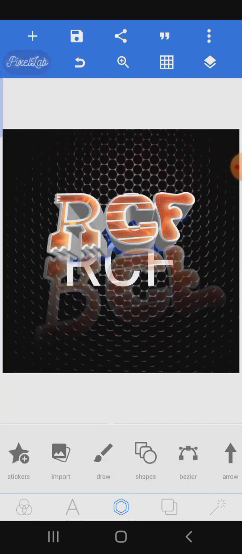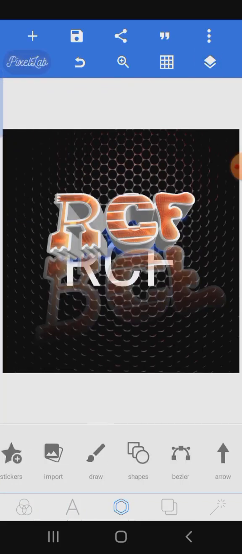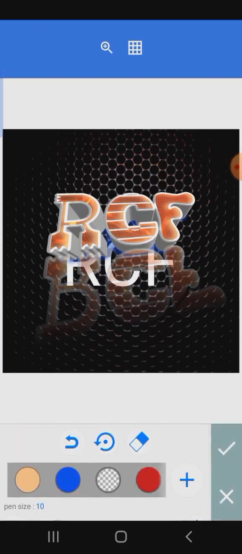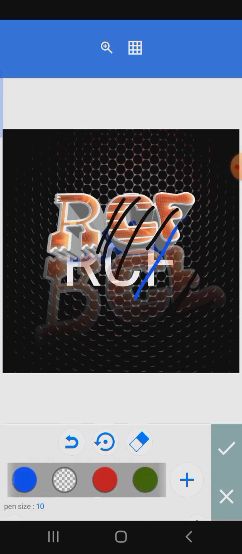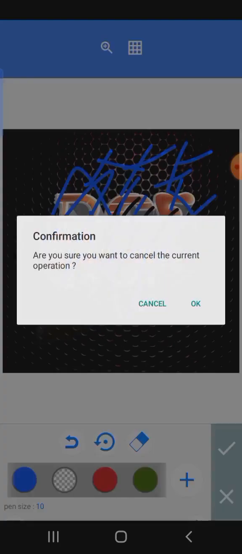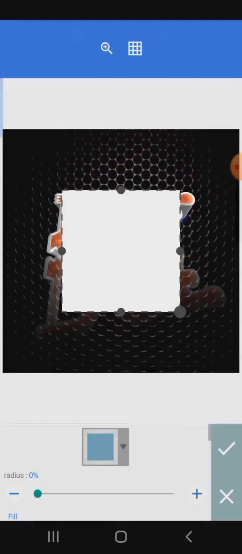Let's move on to the next one, which is shapes and draw. This helps you to draw stuff. Let me change the color to blue, as you can see. Have you seen it? It helps you draw on your canvas. But we'll not be needing it, so cancel. This is for your shapes.